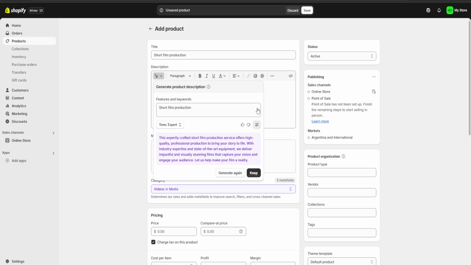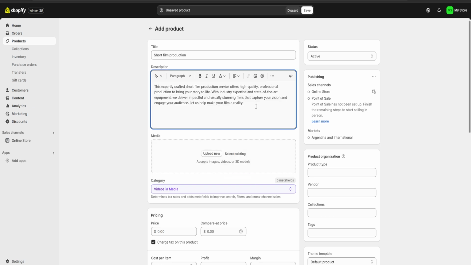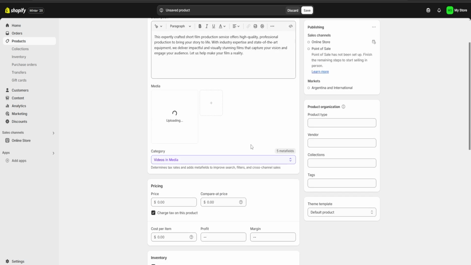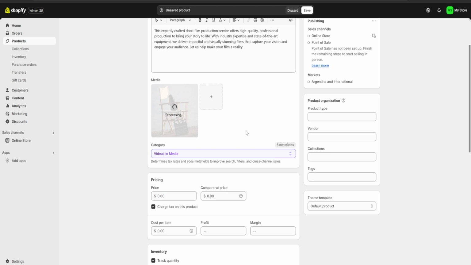This way, Shopify is going to use its built-in AI to create a description for us, and here we can choose either to generate a description again or just click on keep to keep the one we already have. For media, we're going to click on upload new, and we're going to select an image to be for our product. Below it, we're going to have the category section.